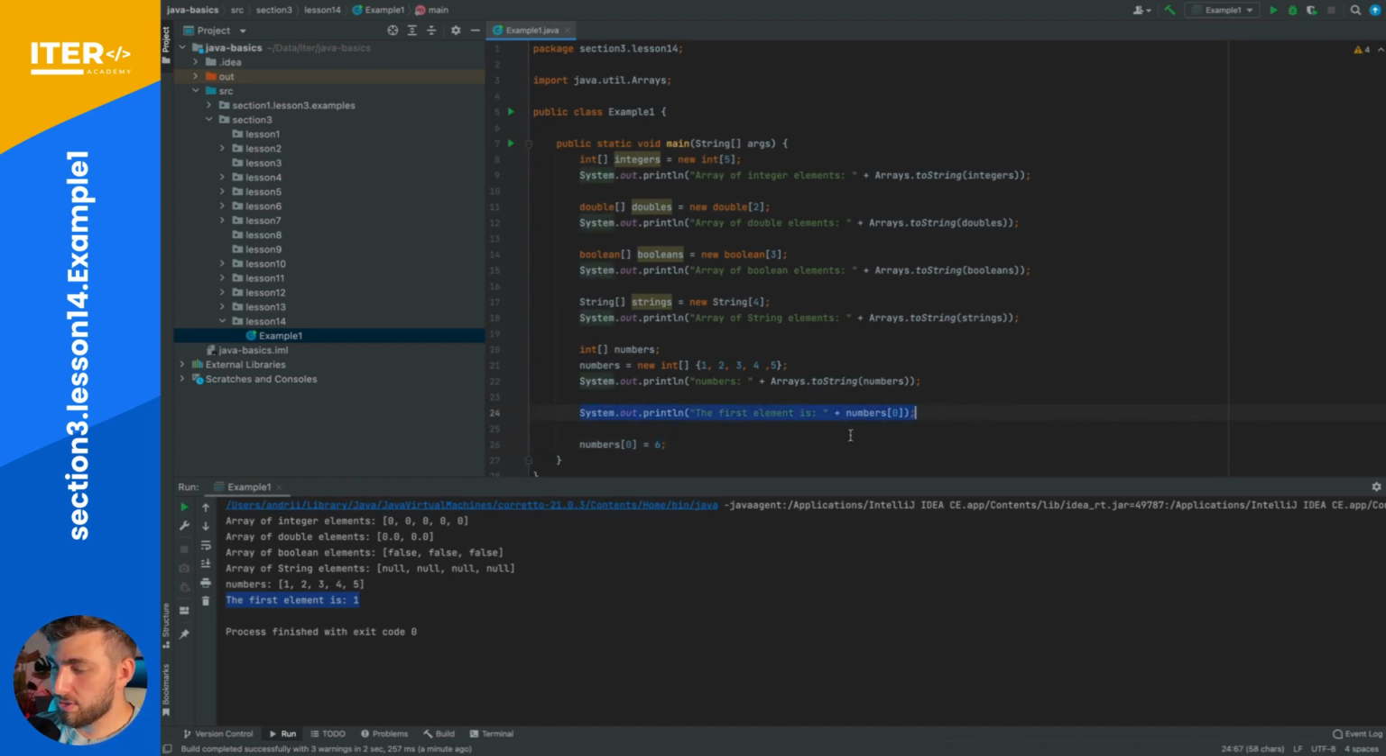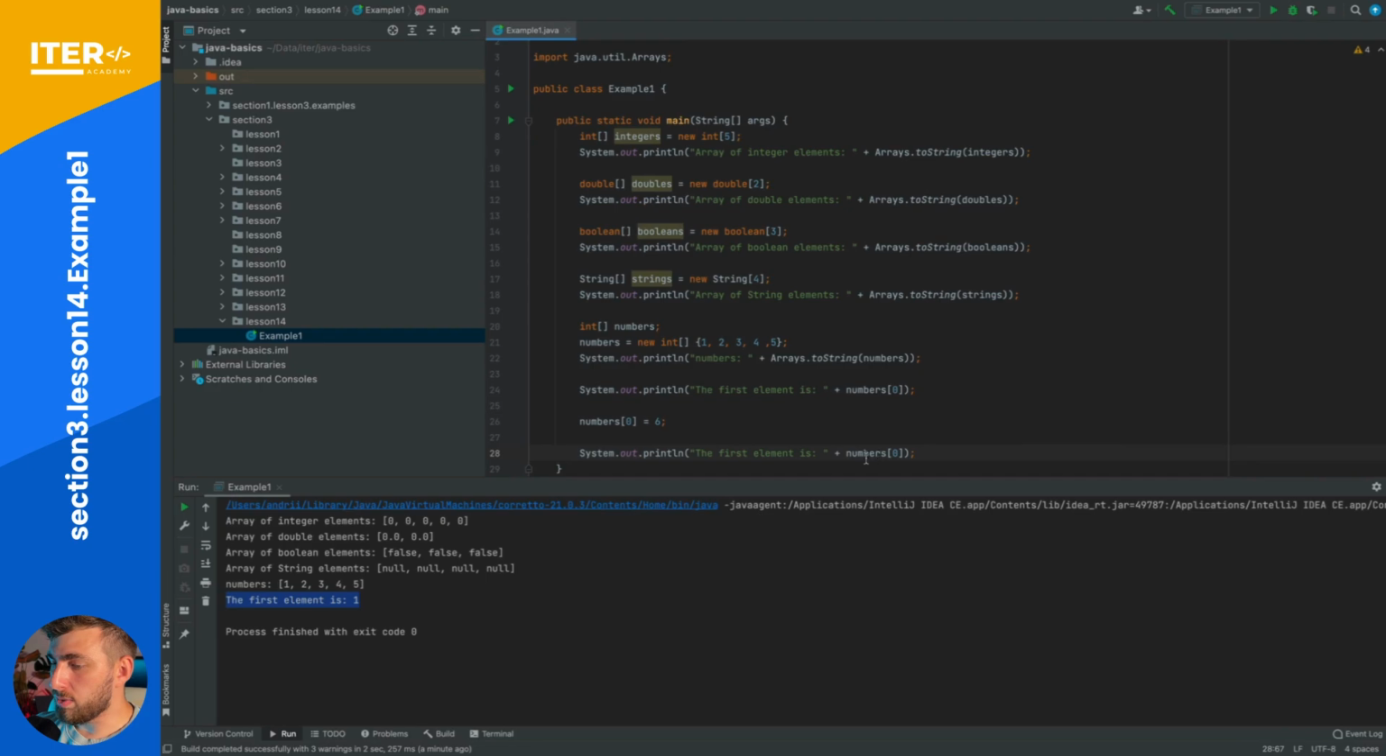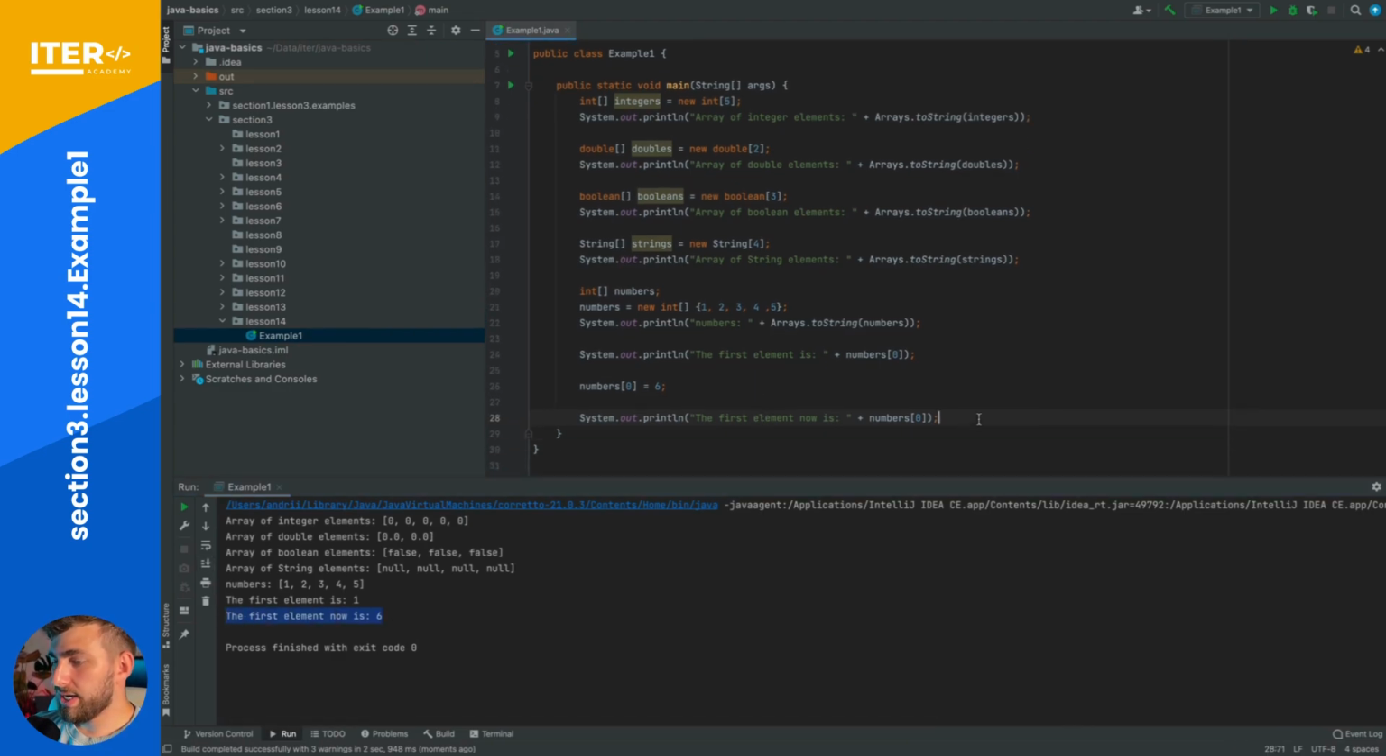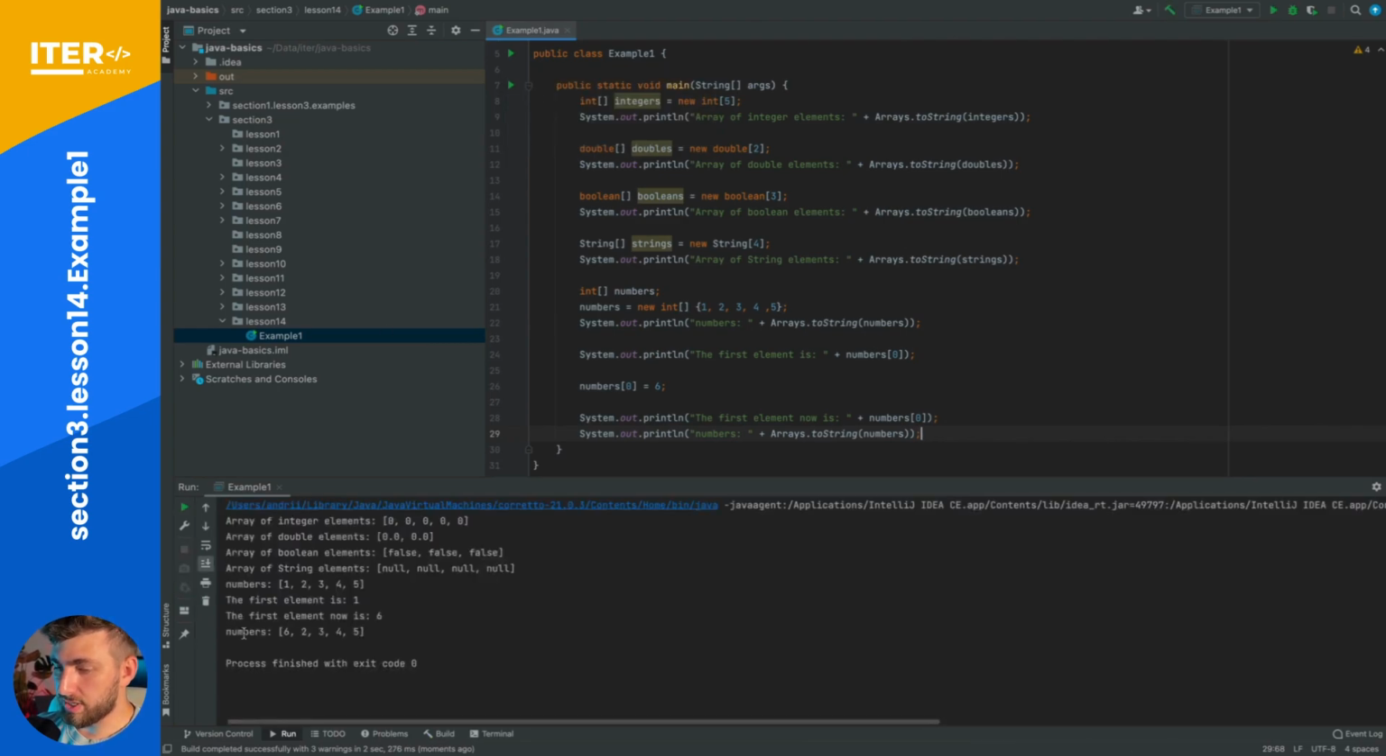And let's print the first element of the array one more time, and let's say "now is", because we updated the element, and let's rerun the program. Okay, so we can see that the first element now is 6. And finally, let's just print the array again, an array with numbers. So we'll see the whole array, and we'll see that now the first element of the whole array is 6.